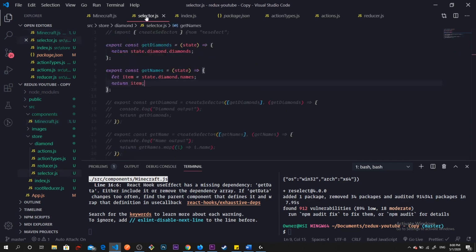But normally with selectors, you would always see Reselect, because what Reselect does is it memoizes our selectors. If you're not familiar with memoization, basically what that means is that we are caching our value. When our component re-renders, if those values didn't change, it's just going to return our previous value and it won't re-render. That is the big benefit of Reselect.